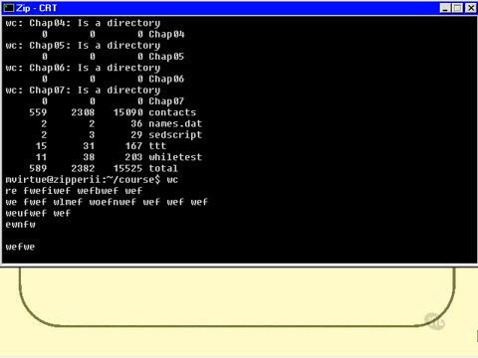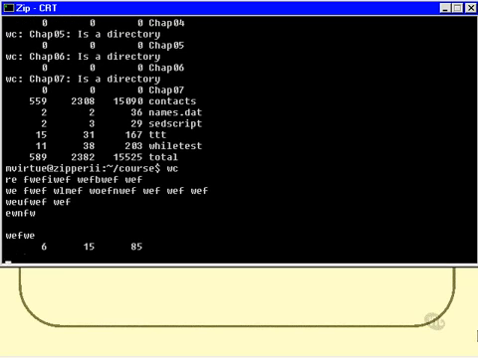And that key is, do you know what it is? It's the end of file marker, which is Control D. So I type Control D, and wc completes its processing. And I found that I typed 6 lines, 15 words and 85 characters, which I'm sure is correct.